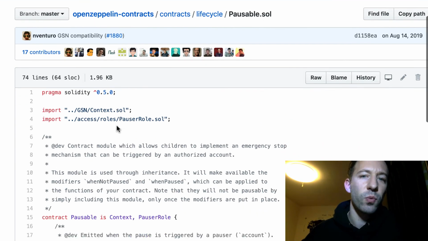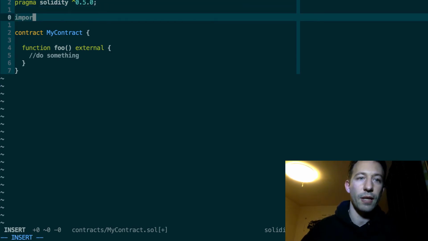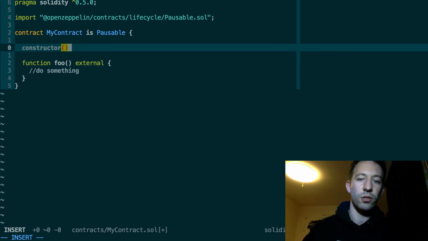So now how can we integrate this Pausable smart contract in our own smart contract? Let's go back to our file, and first we're going to import the Pausable smart contract, openzeppelin/contract/lifecycle/Pausable.sol. All right, and then we inherit from it. And then we need to call its constructor. So here we declare a constructor. And we're gonna also call the constructor of Pausable like this. It doesn't take any argument. And then we have an empty constructor.